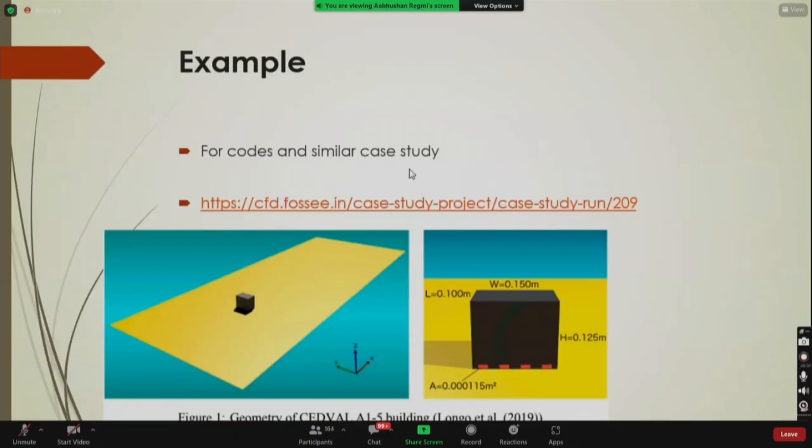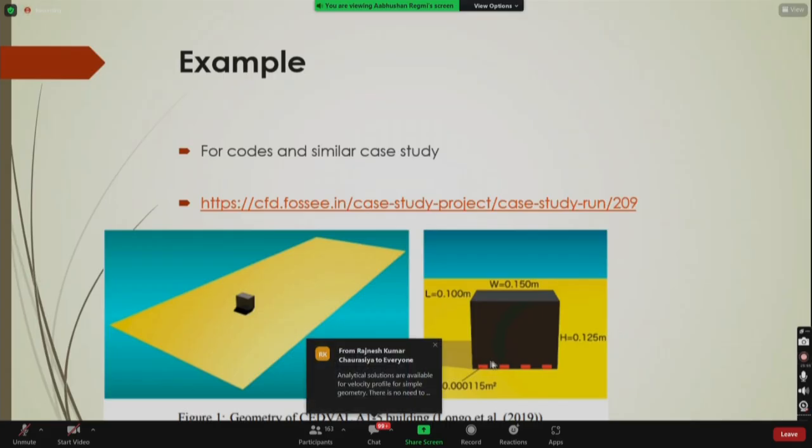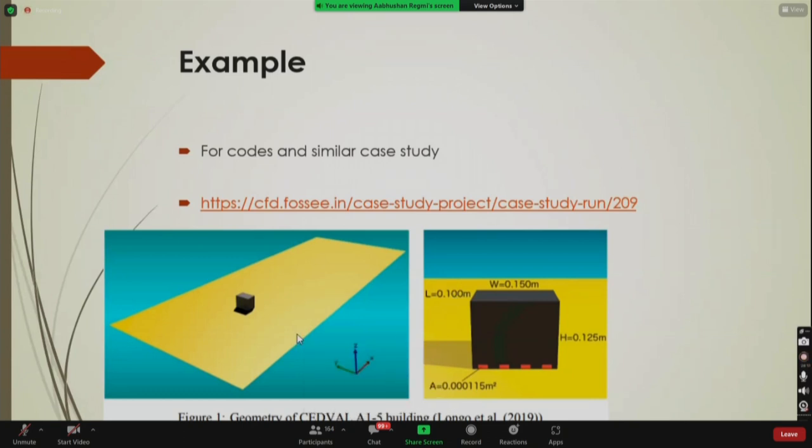For the codes and the similar case study that is used here, you can go to the link below, where we have the codes for this solver, but the case study is different. Here the case study is an isolated building where the pollutant sources are these red four blocks. When the flow is along the x direction, along with the flow, these pollutant sources also disperse. To see how it is dispersed along with the flow, we are using this setup.